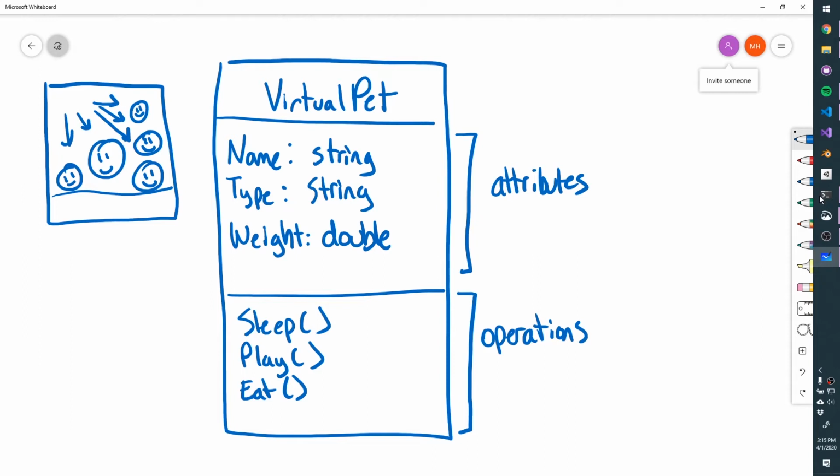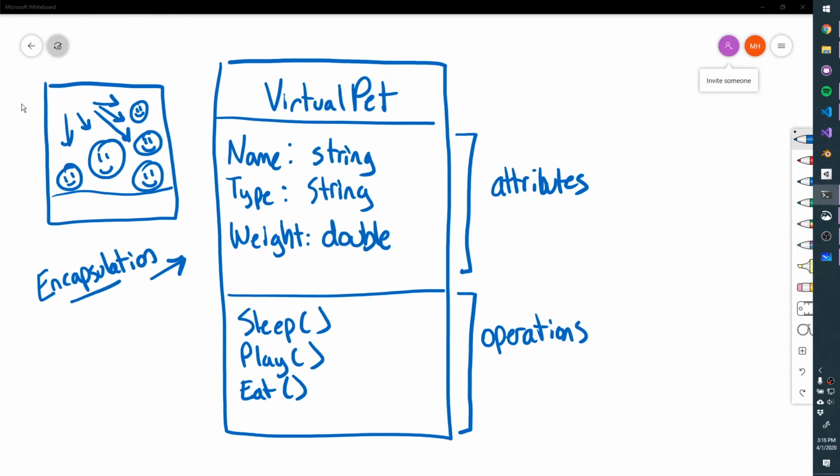So this that we just did here is actually called encapsulation. And encapsulation is a really important concept in programming. What it essentially means is that we took related pieces of information, our attributes, and related pieces of functionality, and we packaged them up together. So they live inside of this virtual pet class. It's just a logical way to organize them.